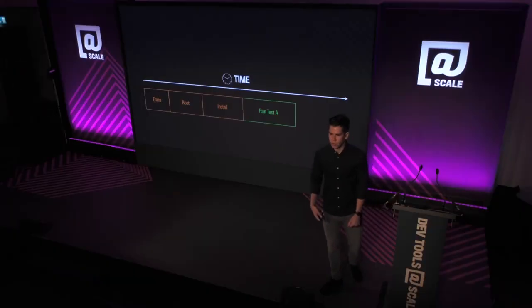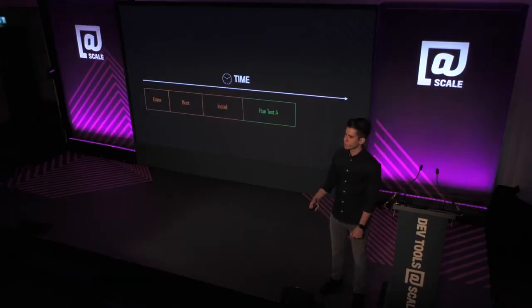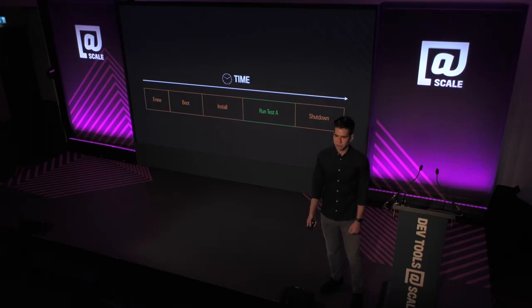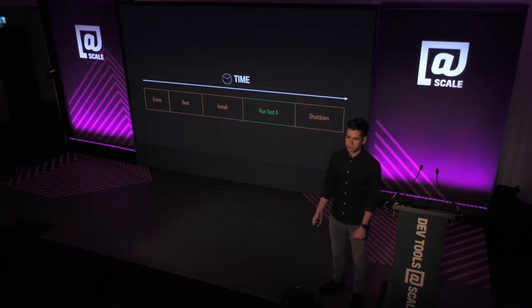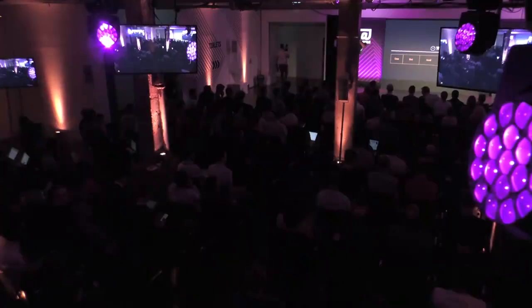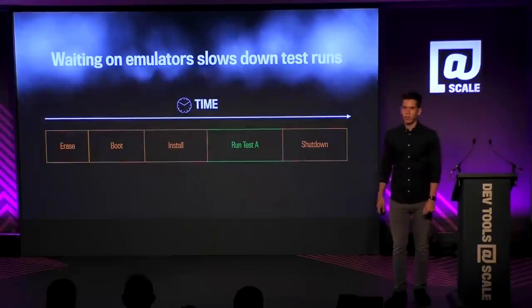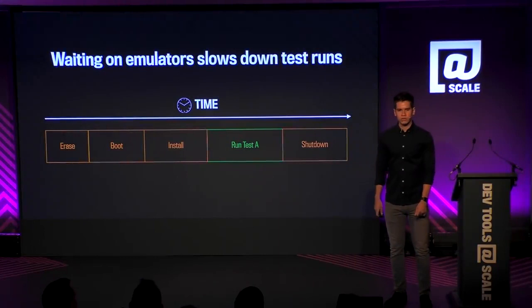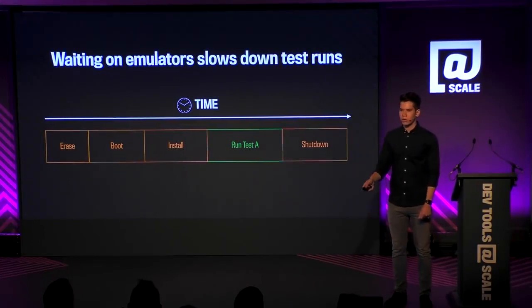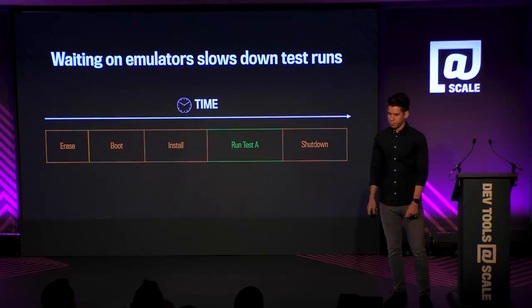And as I mentioned before, it's really important to provide signal for engineers so they can debug problems later. So after we finish running test A, we can shut down the emulator, upload videos and logs to our central databases, and allow engineers to use them later. So it's pretty clear that waiting on the emulator slows down the test runs. Before running test A, we had to waste a lot of time erasing, booting, installing, and shutting down.